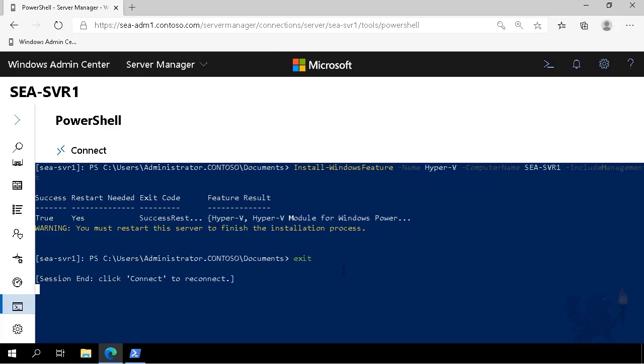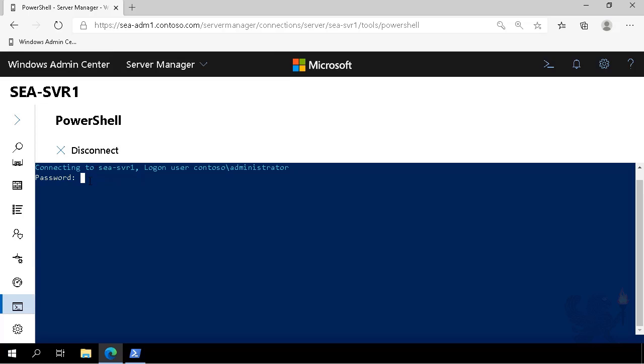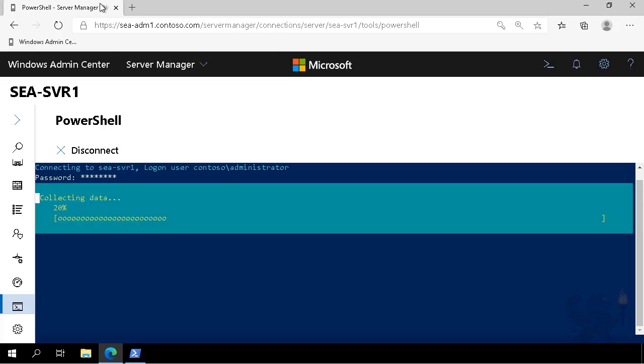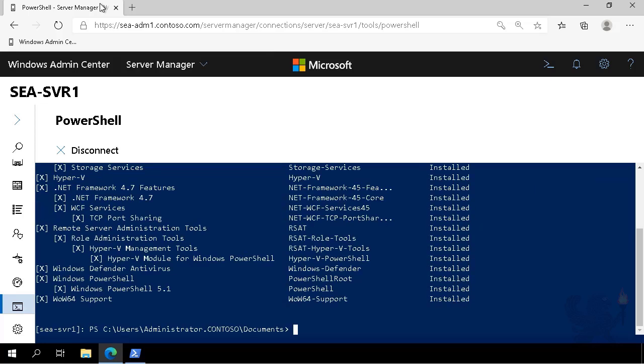I exit while the server restarts because I'm running this on SEA ADM1. That's where this console's running. So I again establish a remote connection. I then check the Windows feature to determine which features are installed. It collects the data and it shows me that Hyper-V is now installed via PowerShell on this Windows Server 2019 instance. In that demonstration, you saw me install and remove Hyper-V using the Server Manager console, using Windows Admin Center, and using PowerShell.